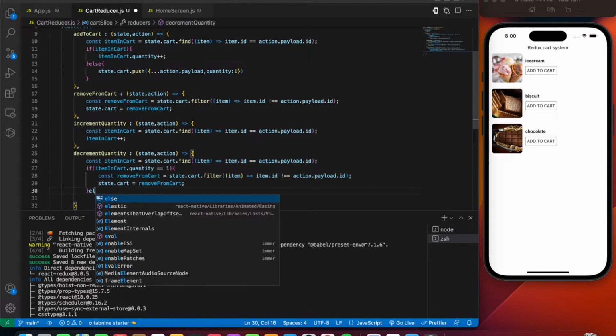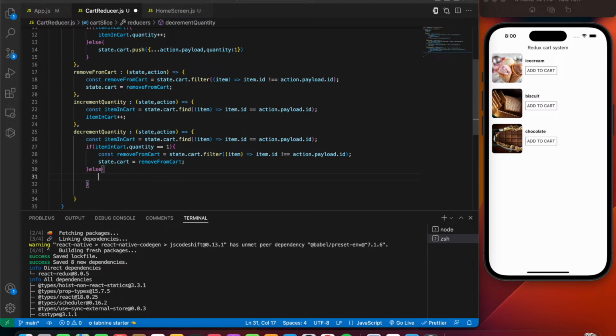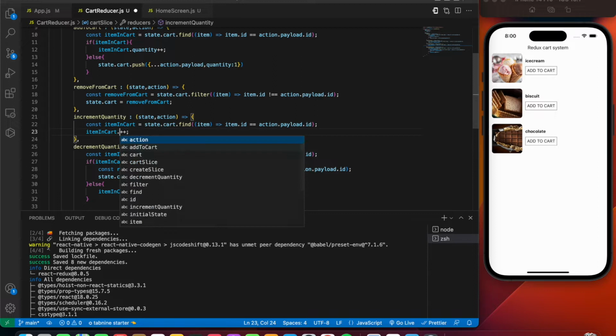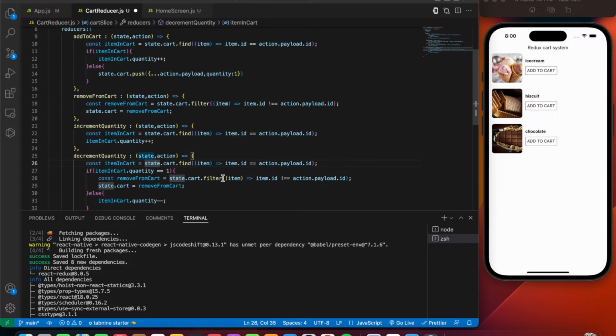If that's not the case, that means if the quantity is more, let's say 2 or 3 or even 10, then we're just going to decrement it by 1. So we're going to say item in cart dot quantity minus minus. Okay, and one more mistake that I found out was on line number 23. So there should be item in cart dot quantity plus plus. Okay, yeah, I think that's it about all the reducers.